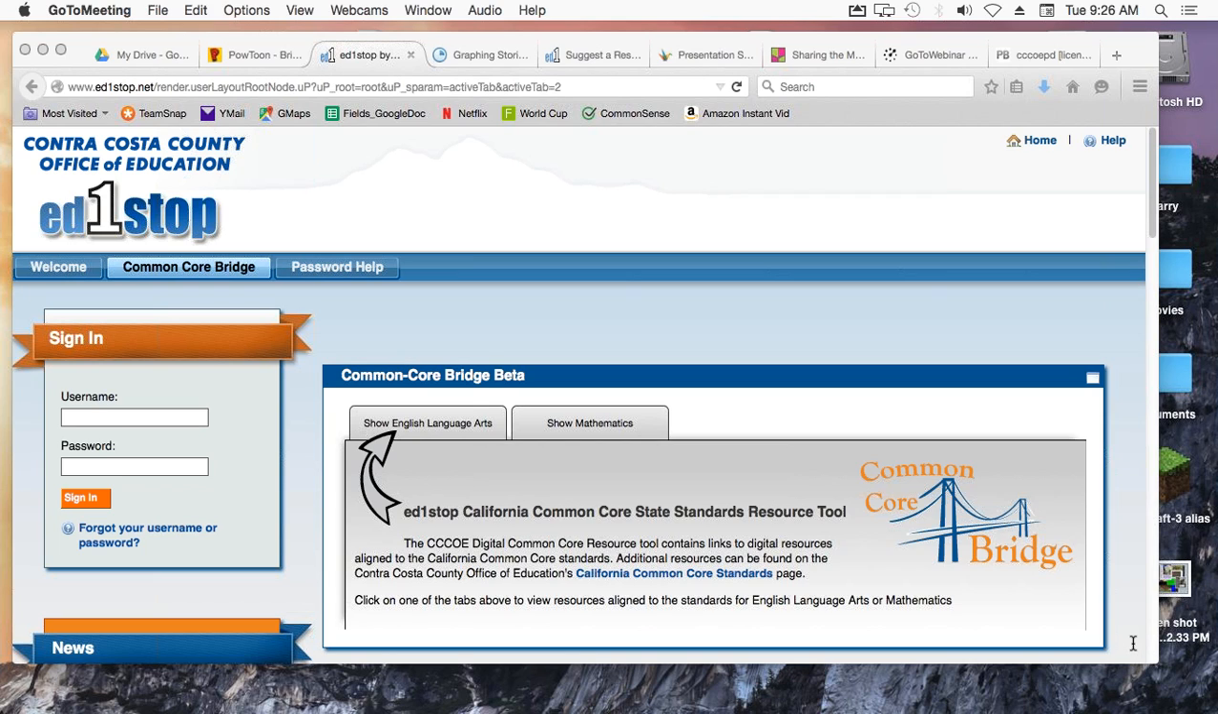And I would love it if you would type your questions or resources that you found helpful. Like perhaps you could put the standard ID and the name of the resource in our question window so we can do some sharing that way. So take a minute, go to ed1stop.net, the Common Core Bridge tool, and look around at some of the resources that are posted. So it's 9:26. We'll convene back in about 3 minutes at 9:29 and wrap up our discussion of the bridge tool.